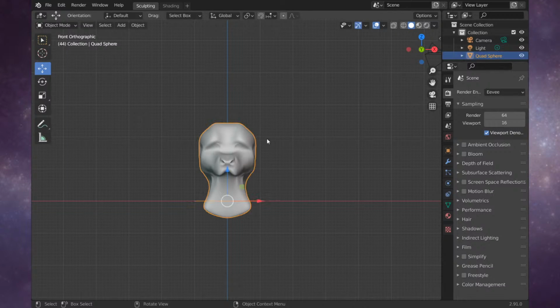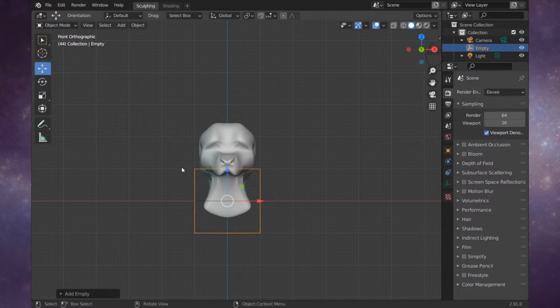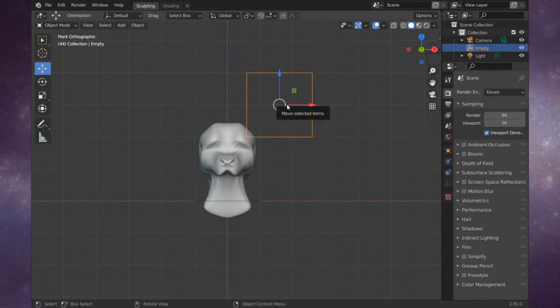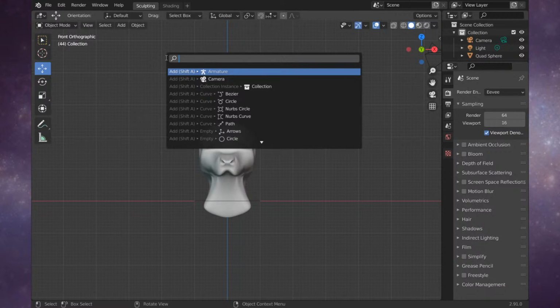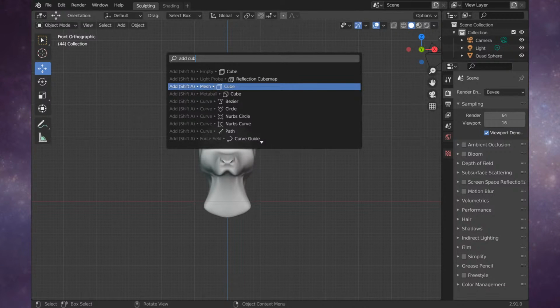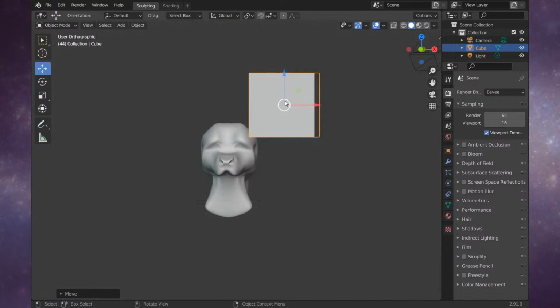Here, let me have a look at what's happening. Ooh, it looks slender all of a sudden. Looks a lot more slender. And the muzzle is more defined. Okay, so you got... Oh, you added an empty cube. You want to add a mesh cube. Oh, crud. Yeah, they changed the terminology here. Add mesh cube. Alright.